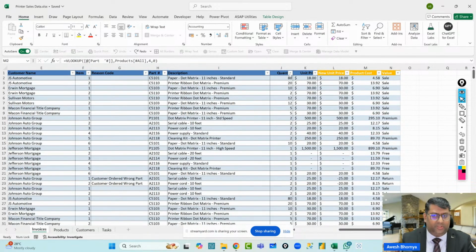The moment you click OK, your product cost is going to be generated for you, with the quantity and the unit price. You can very easily get to the values for the cost, that's the overall cost of every transaction, the overall revenue, and the profit as well.